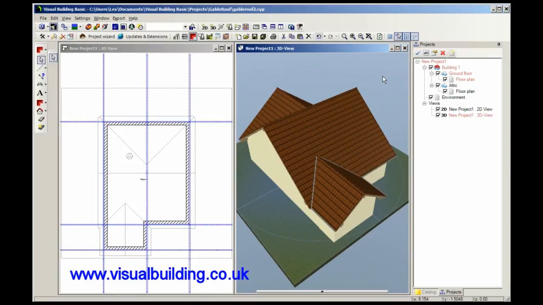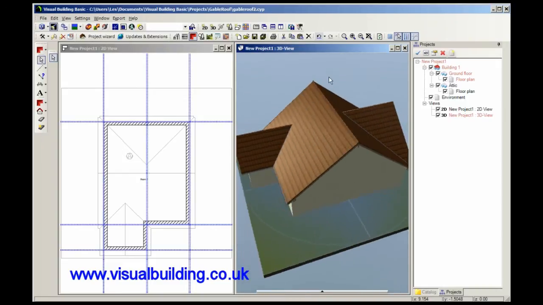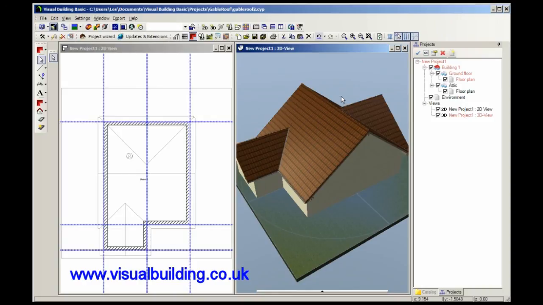So there we have it, a very simple way on how to add multiple gables to existing gable roofs. Thank you very much.